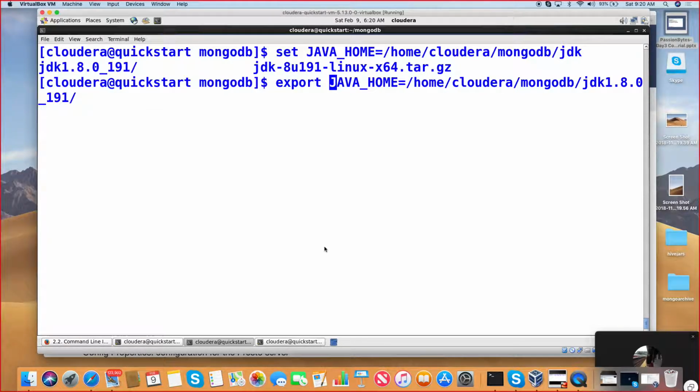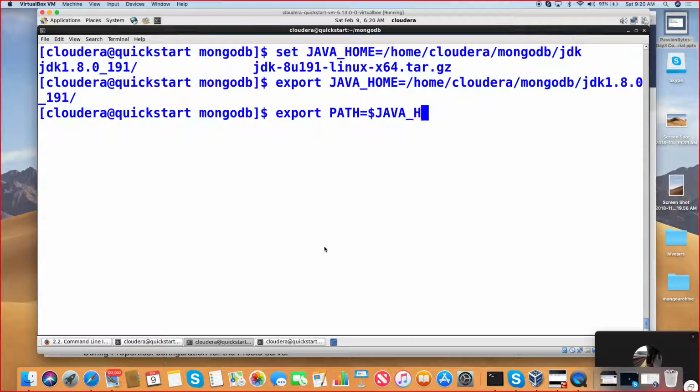Export JAVA_HOME. Once it is exported, what am I going to do? Export PATH equal to $JAVA_HOME/bin. Automatically, you see when I type the tab it will complete. That means it is correct. And make sure that your normal path is appended at the end.